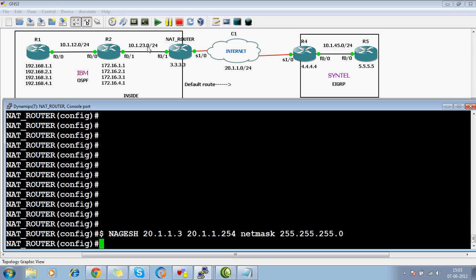So I will create an access list, just a standard access list. Access list number 1. To whom should I permit? I will permit 192.168.1.1. I can give the mask also, 0.0.3.255. I am permitting 1024 addresses. If you want to permit everyone inside, you can simply give any and it will permit every address.